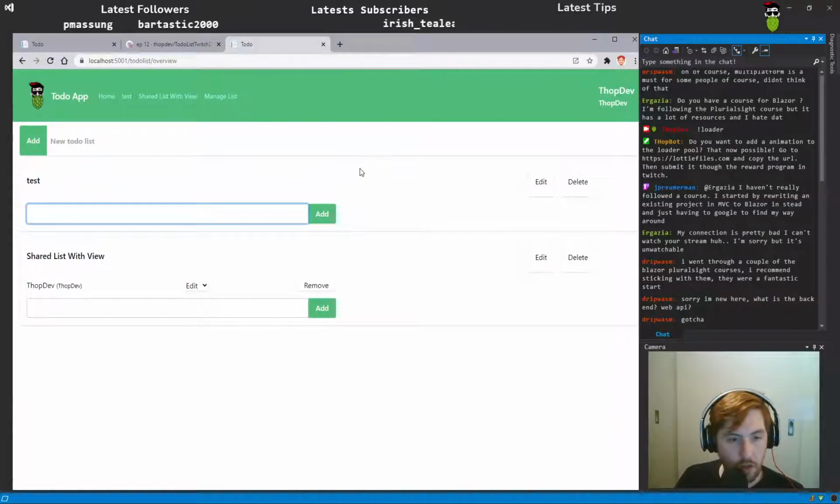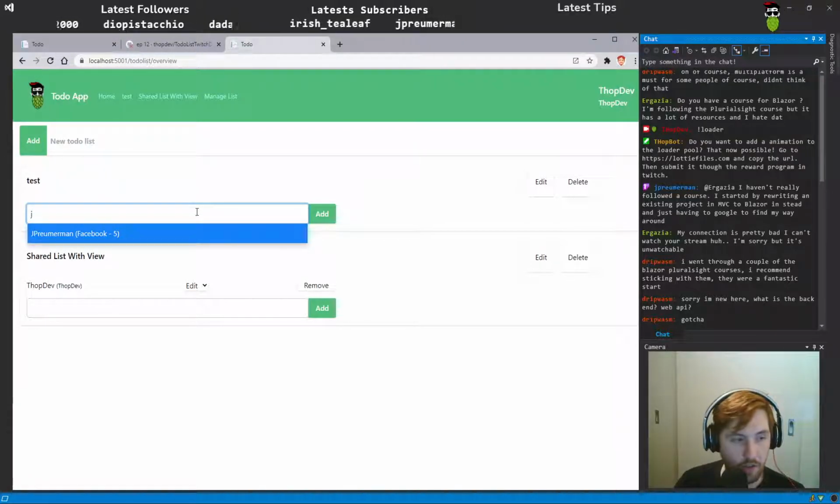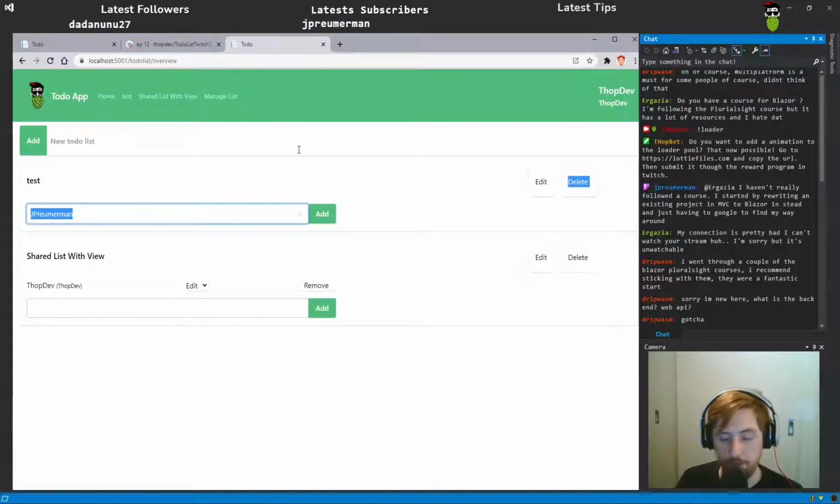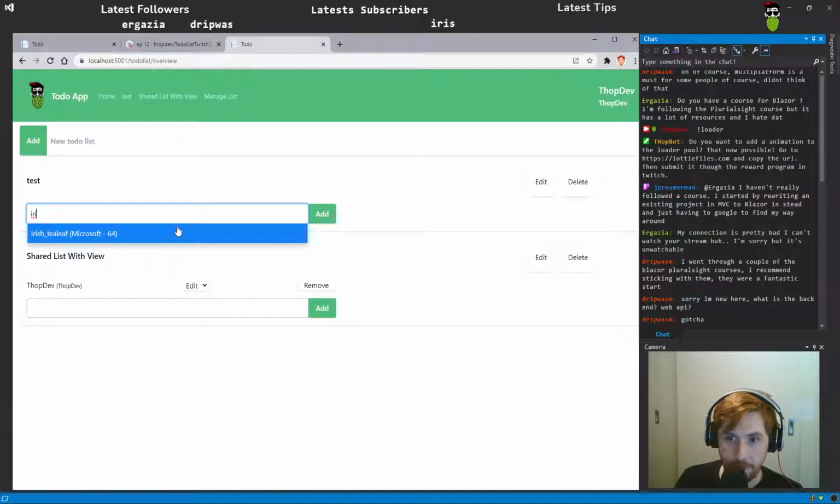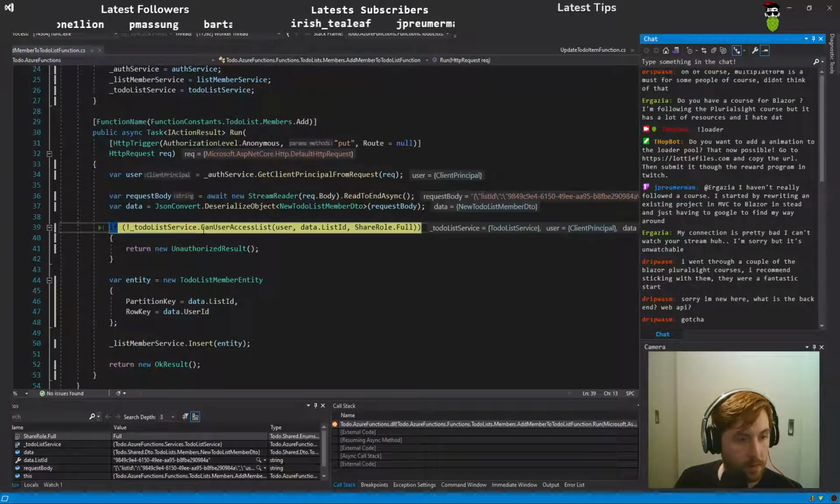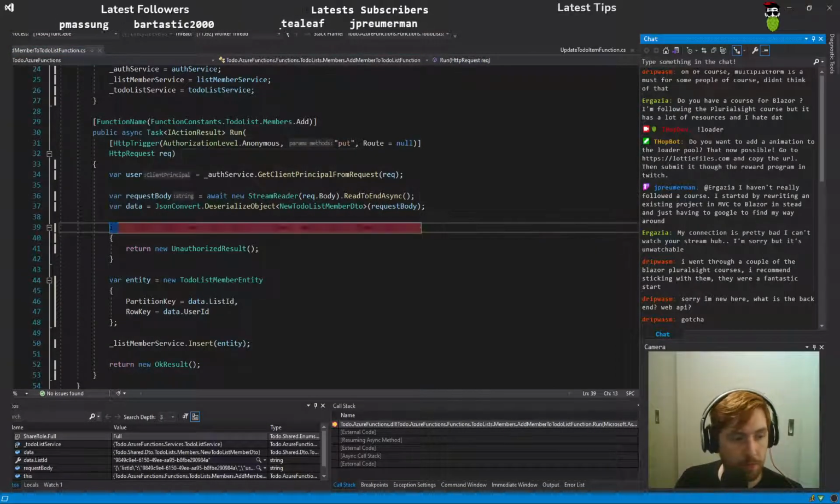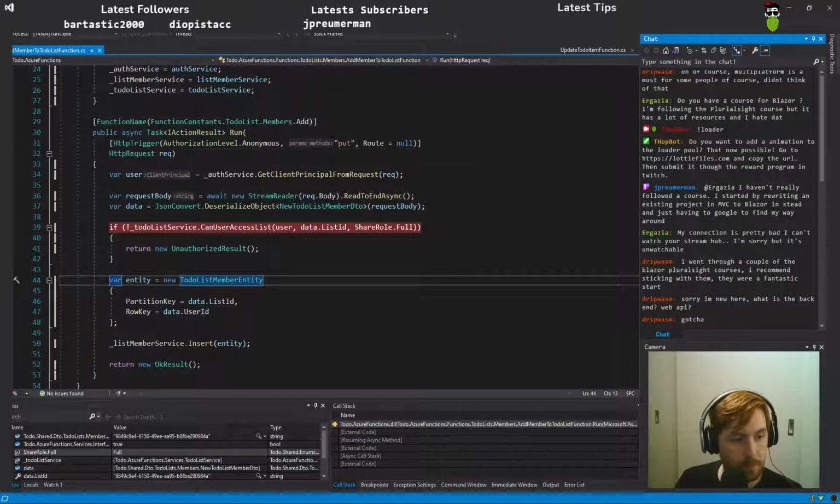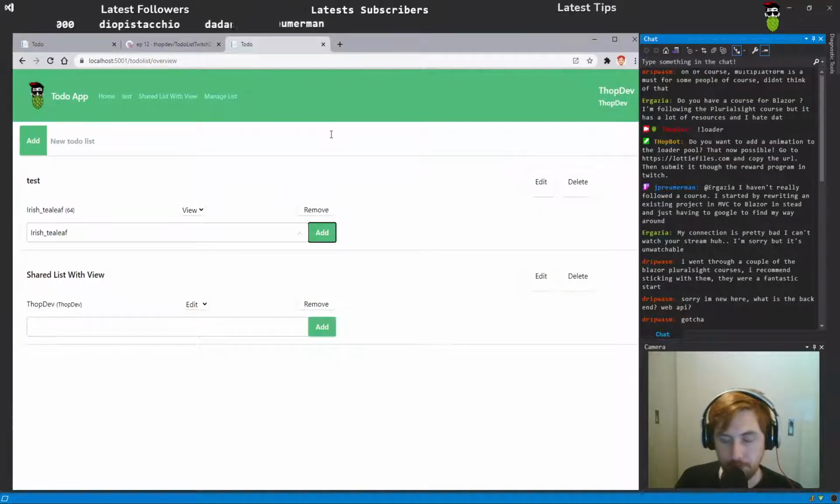So another feature we added is the option to have autocomplete. So we do a query here and search for all the users we have, and then you can autocomplete. And then you can just edit. Easy enough. So that's everything we got.